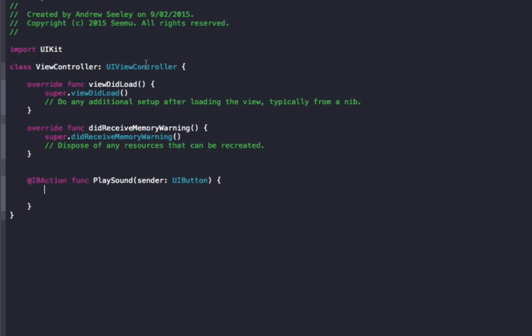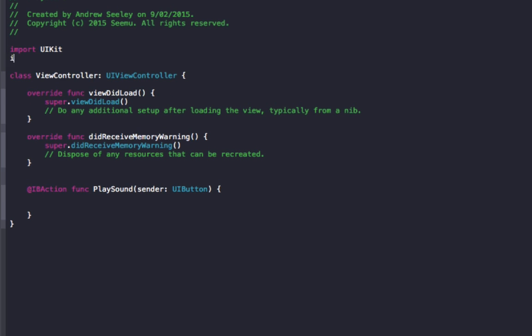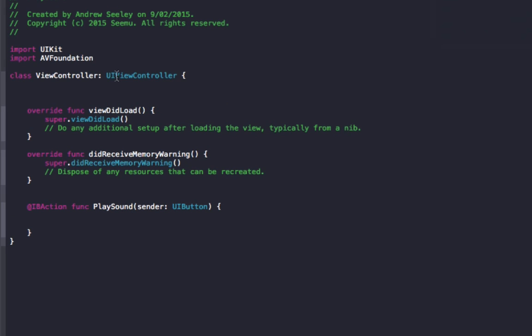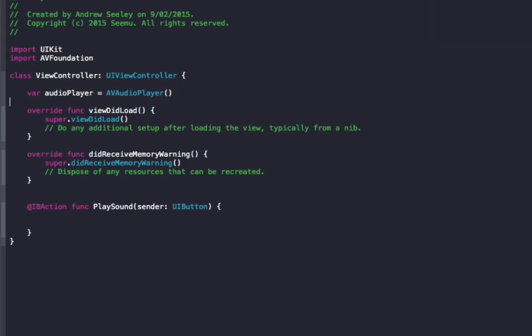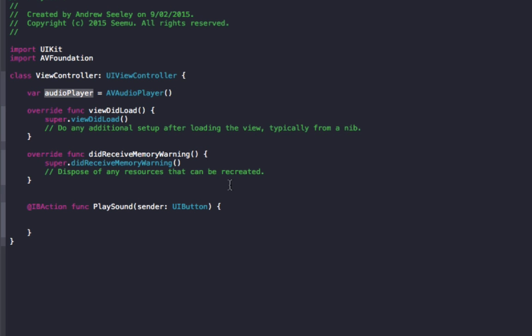The first thing we need to do is import AV Foundation. So under import UI kit, add import AV Foundation. And the second thing, we need to create a variable for our audio player. And that's going to equal AV audio player brackets, and this variable is going to be used to set the path to our sound, which is mario.mp3, and also play the sound.